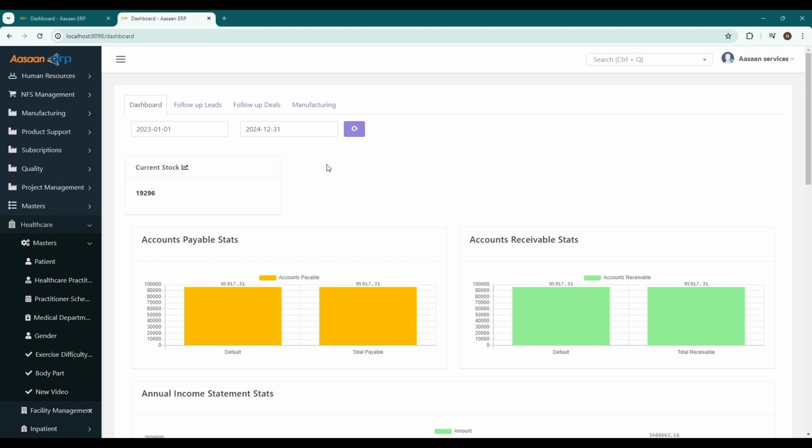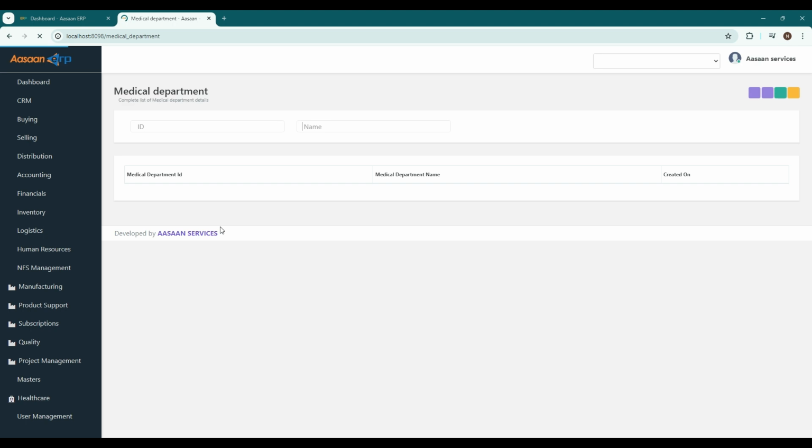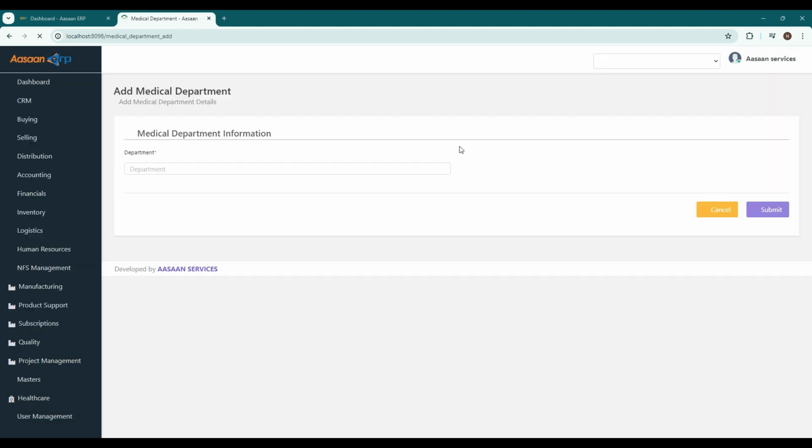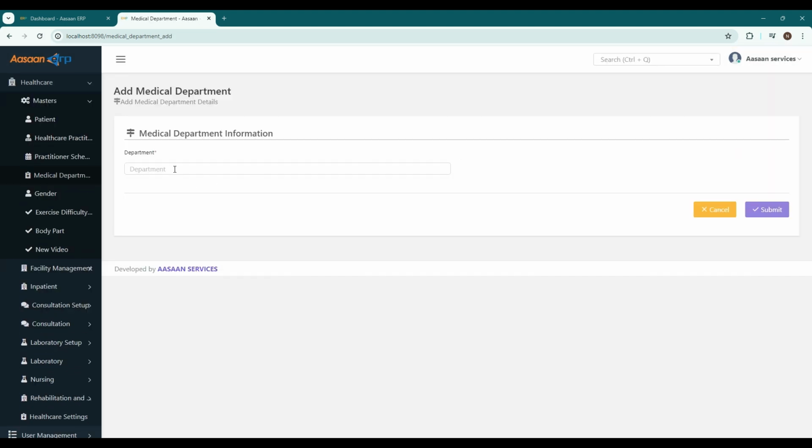So in Aasaan ERP, for each unit or department in the healthcare facility, we can create a medical department. We can navigate to the medical department from the healthcare menu that we have, then go into masters and we'll find the medical department module there. Here we can view all the predefined medical departments and also we can create new ones. To create a new record, we simply have to click on the green plus button that is present in the system and we'll just write the name of the department. Let us consider cardio.